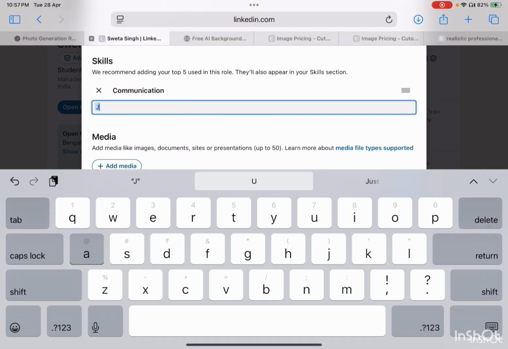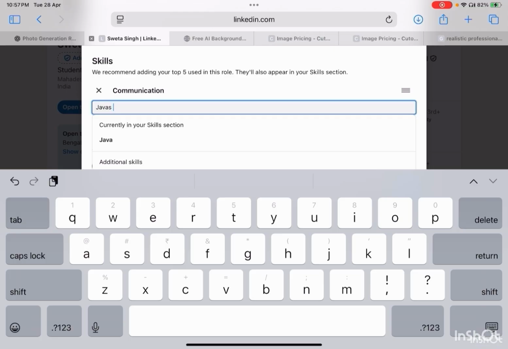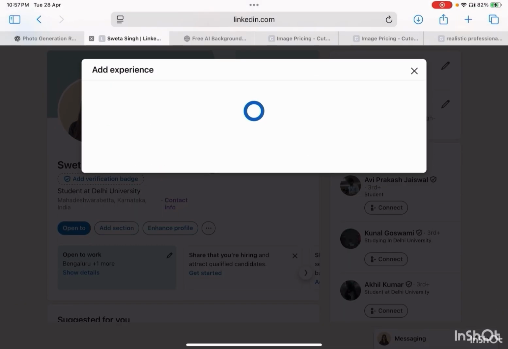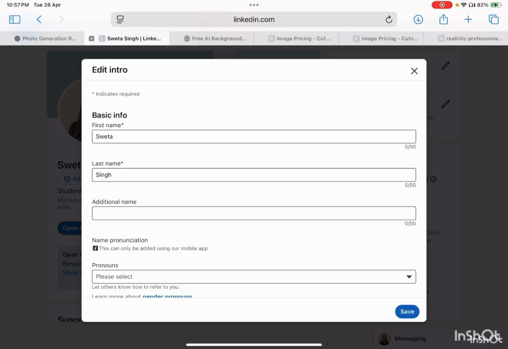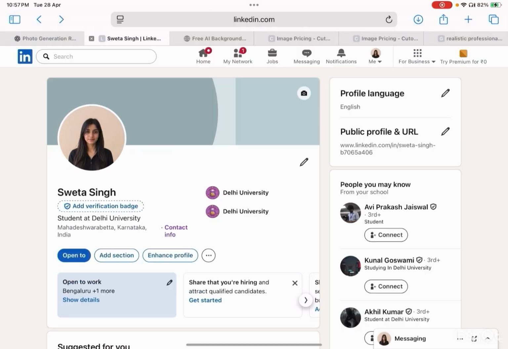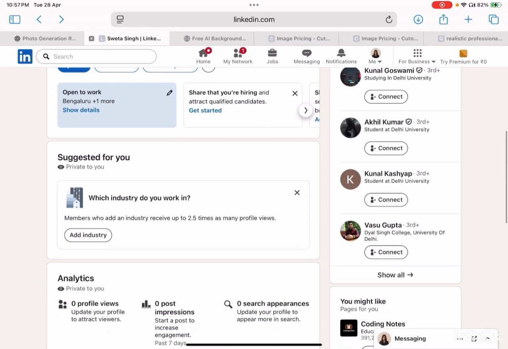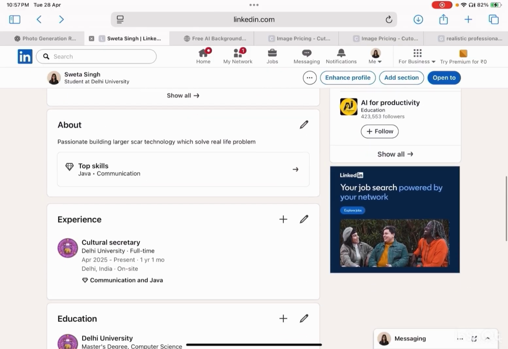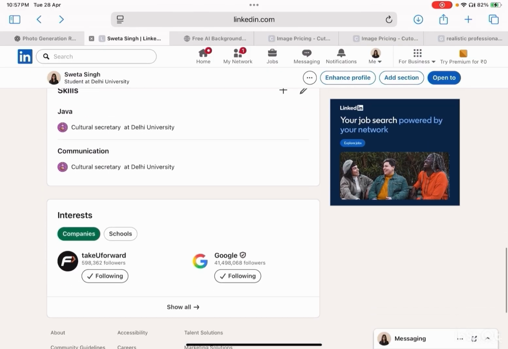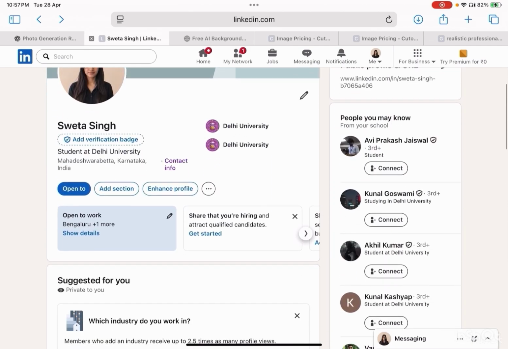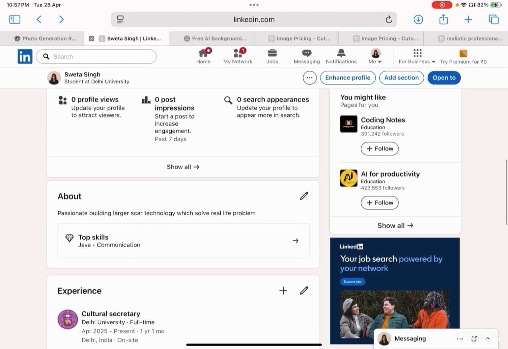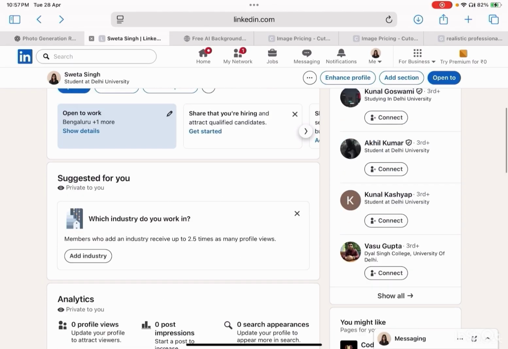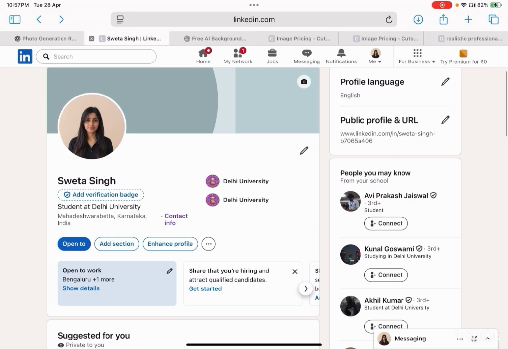After writing skills you can just save it. So yeah, we are all set. And you can just look here. In experience it's showing cultural secretary, and in education the university. And in education, with the plus sign you can go and add more education, like 10th and 12th marks also. And if you have multiple experiences, then go on the plus icon and add multiple experiences over there.